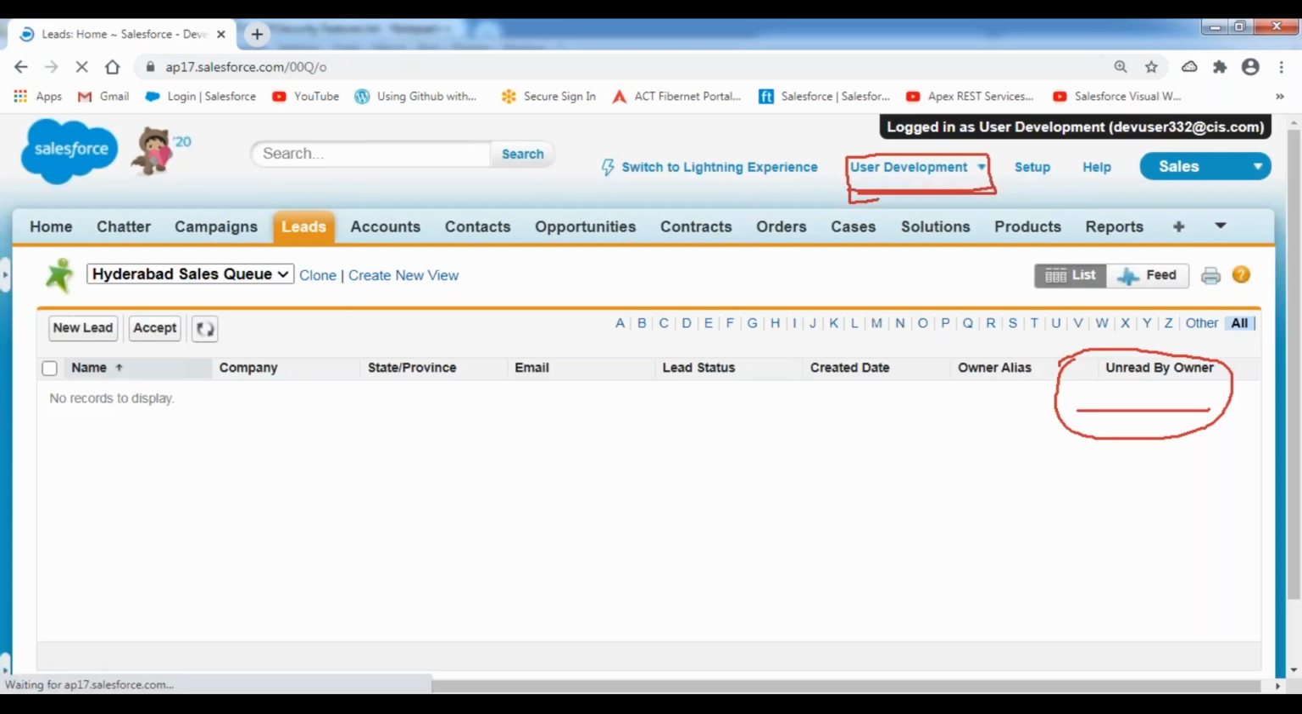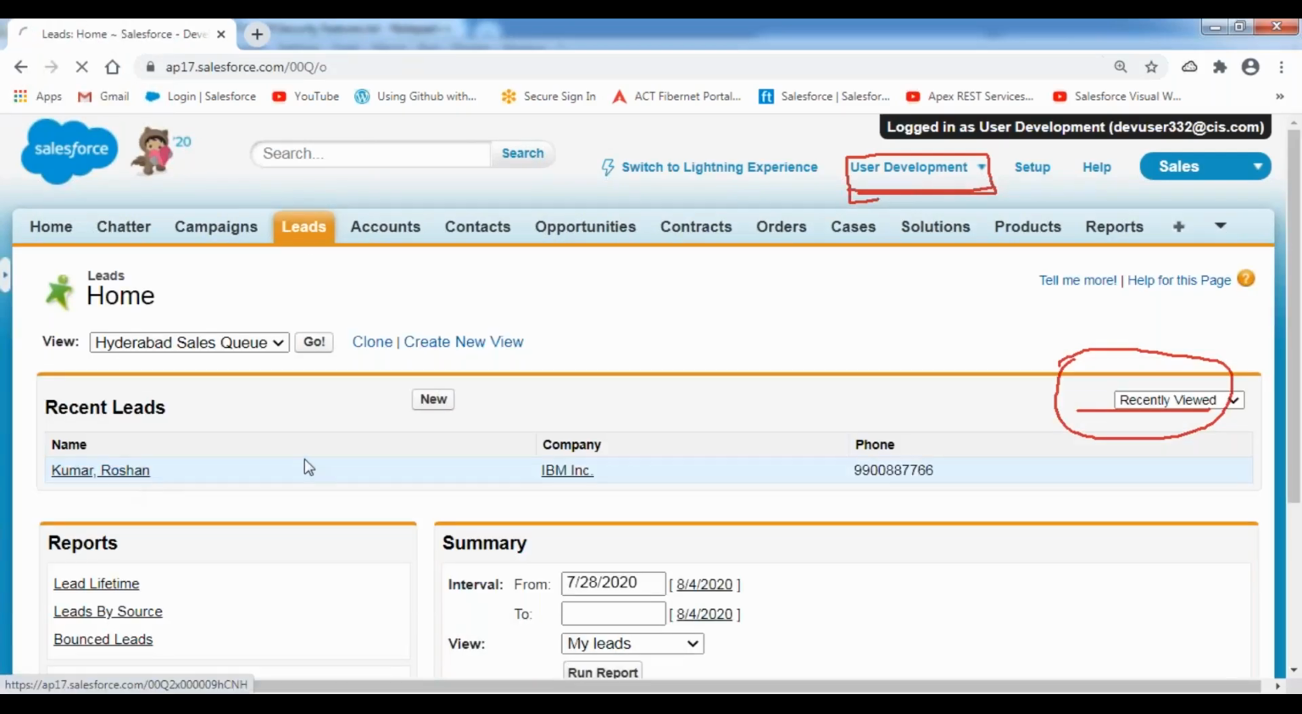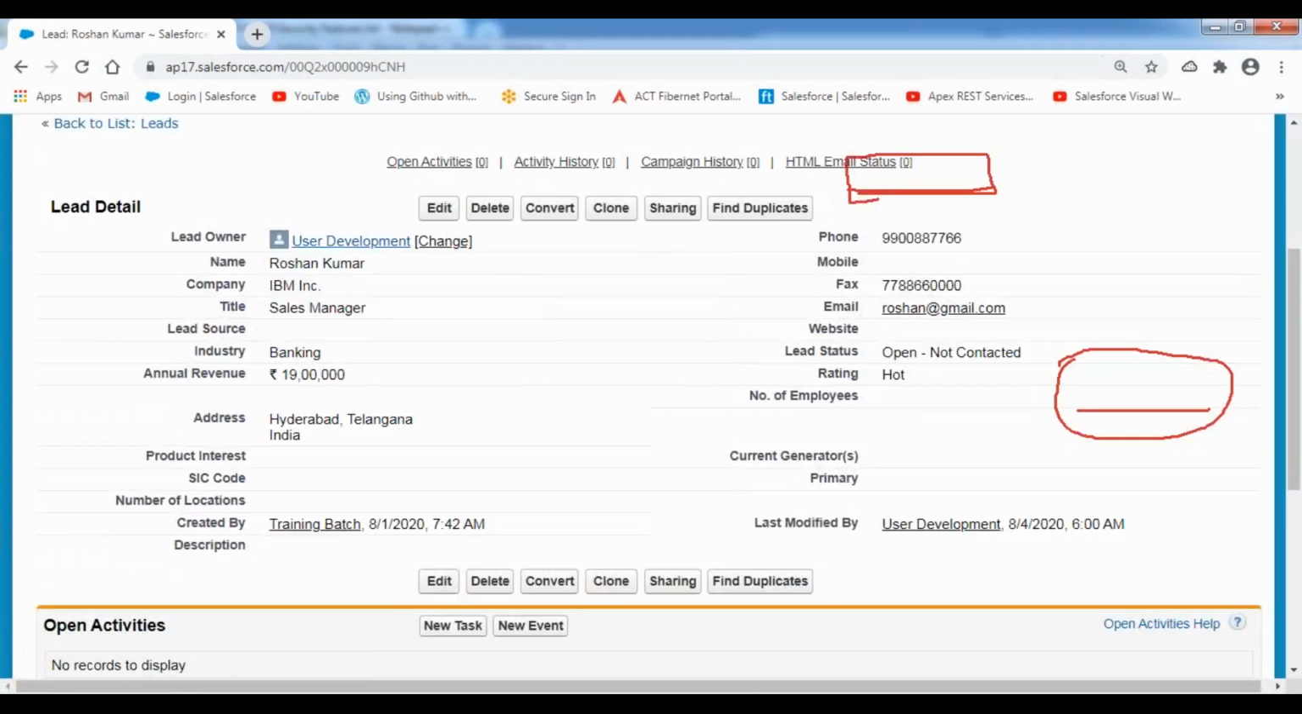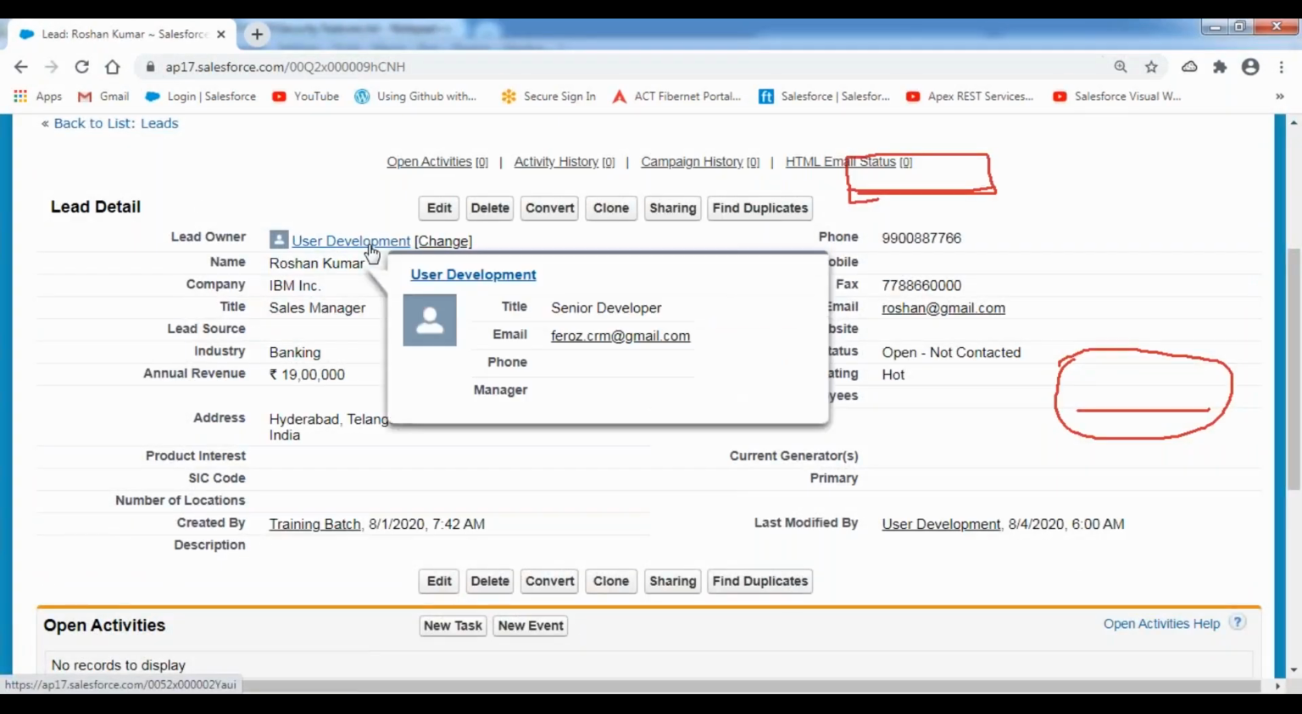So let's go to the leads. Go to Roshan Kumar. Who is the owner of this lead record right now? The development user will be the owner of this lead record. So whenever I place a record inside the queue, the record waits inside the queue until any of the queue members has accepted it. Once the member has accepted the lead record, the record ownership automatically transfers to that accepting member by default.